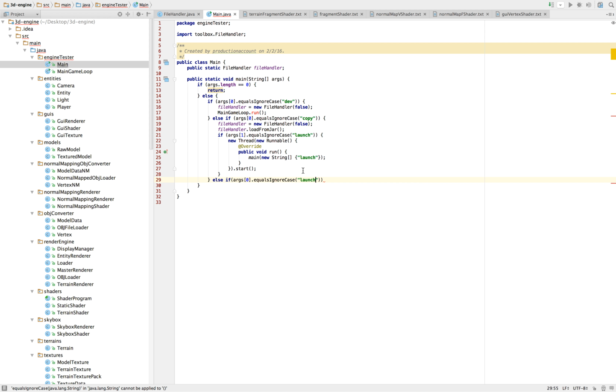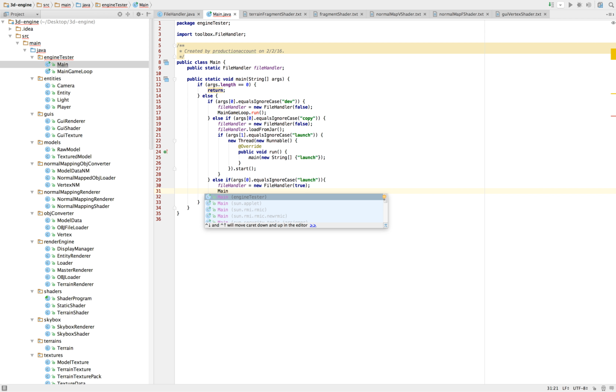Launch, and basically this is what's being called on the new thread right here. What we want to do in the new thread, say file handler equals a new file handler, and we actually want to call it true because this actually is a release because we're launching it. And then we just, of course, want to call main game loop .run, which we're actually going to create now.